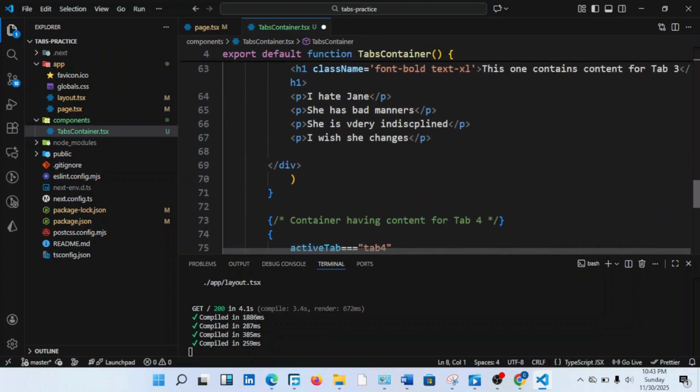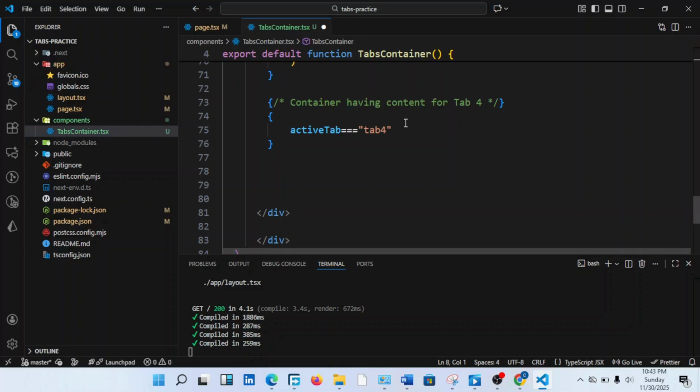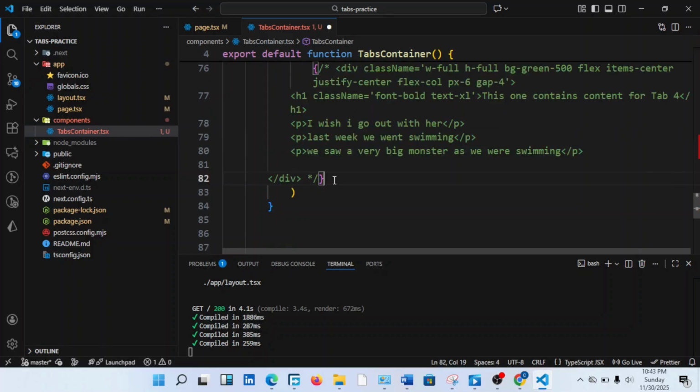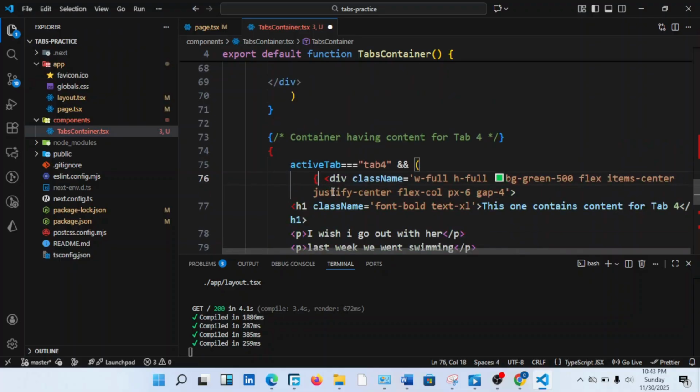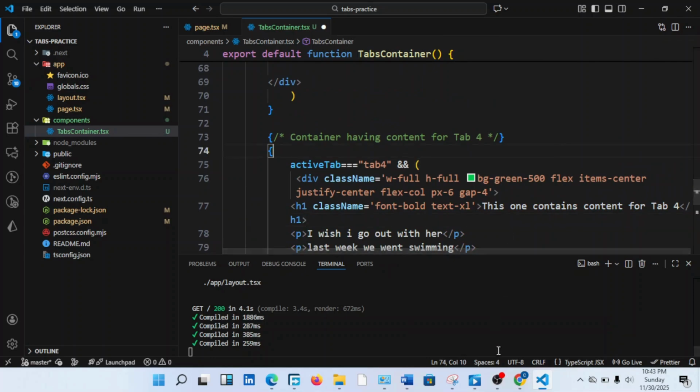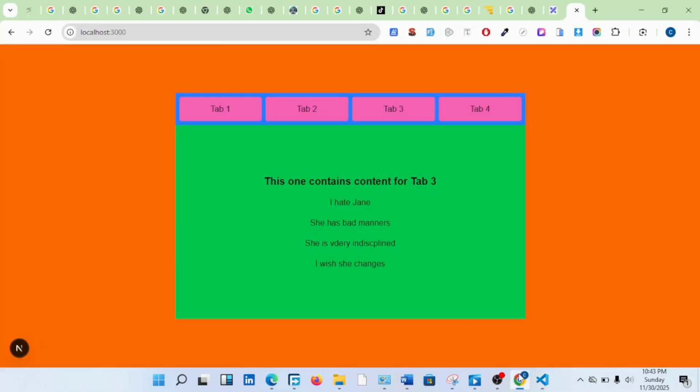So if it's equal to tab 4, and members would like conditional rendering, show this. Just like that. So I remove this, remove that, I also remove this one. Right now, when I tap on tab 4, it's not working.